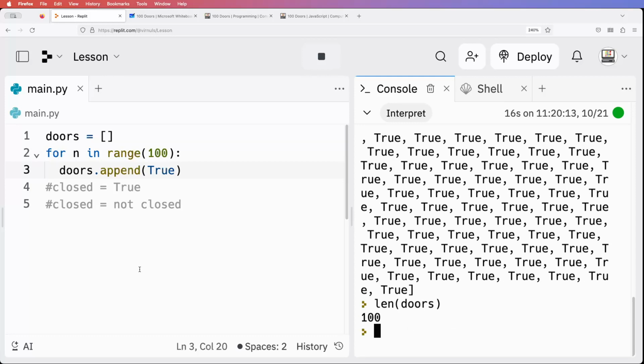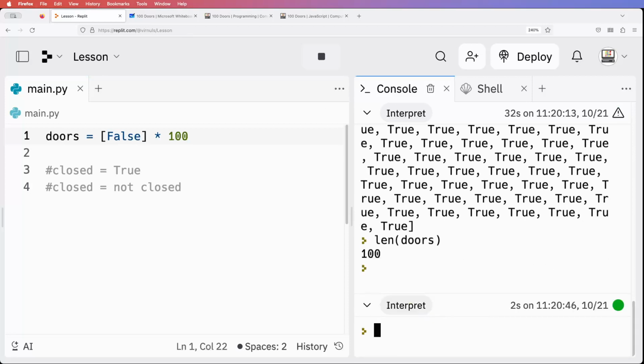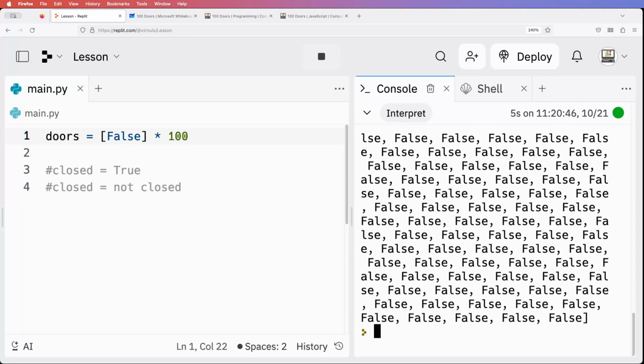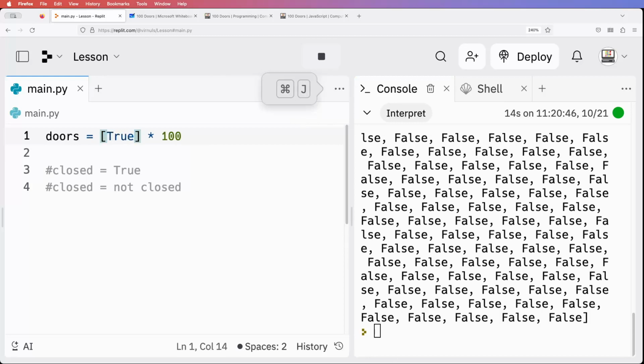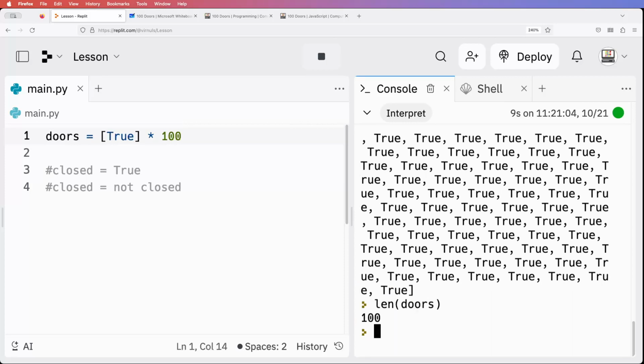But actually, it turns out that in Python, there's a nice, neat trick that you can do. We can actually multiply things. So if you did False and then just did times 100, then if I run that and we have a look at the value of doors, we can see that it contains lots of Falses, and actually I'm getting a bit confused there, aren't I? Because this should be True to begin with. So if I run that, we get a load of Trues. But if we look at the length of doors, we've got the 100 again.